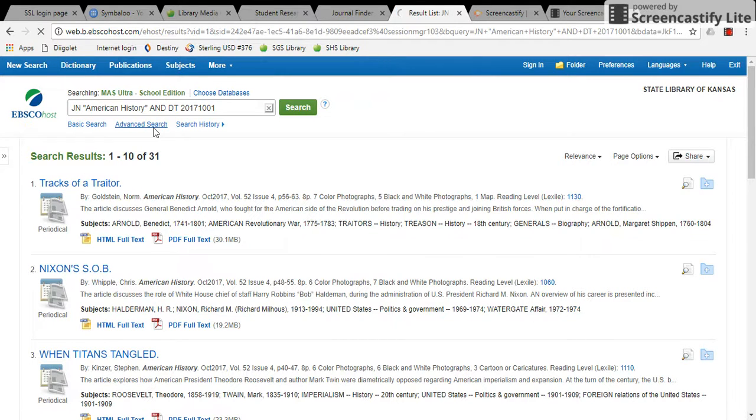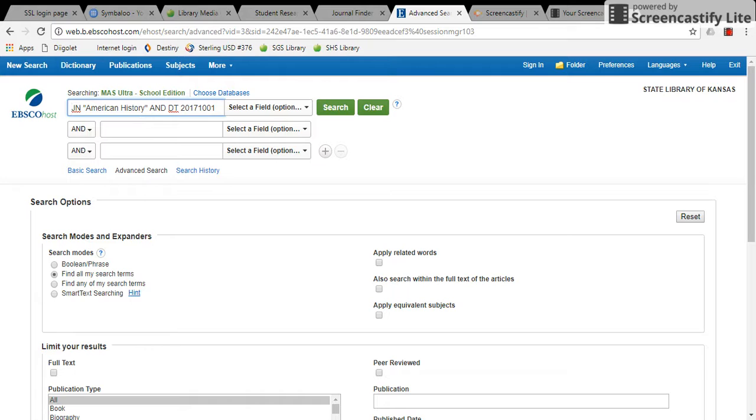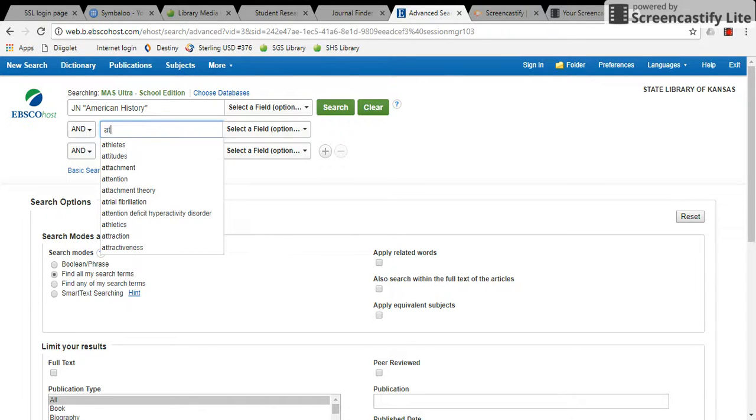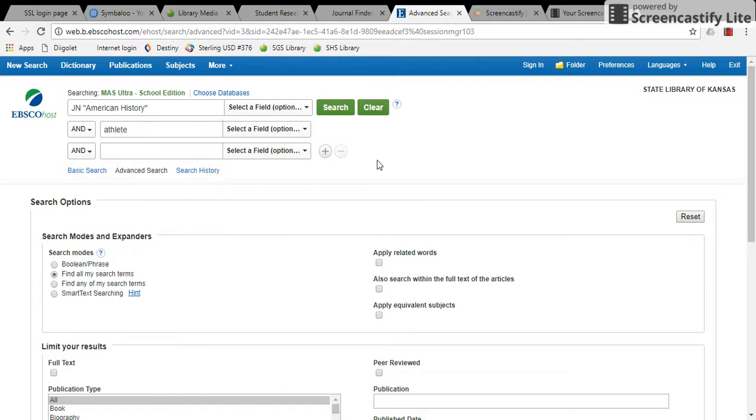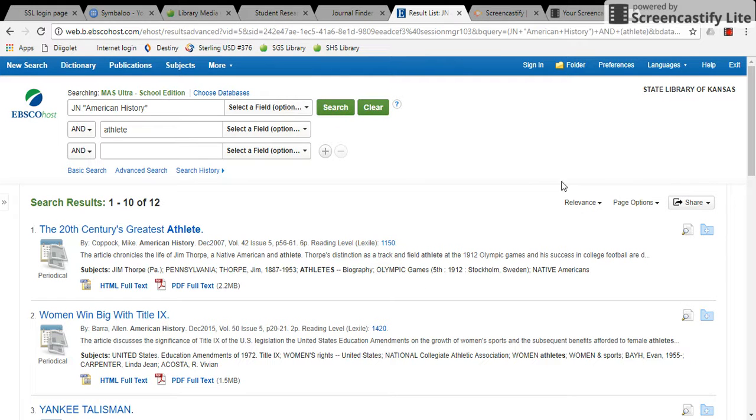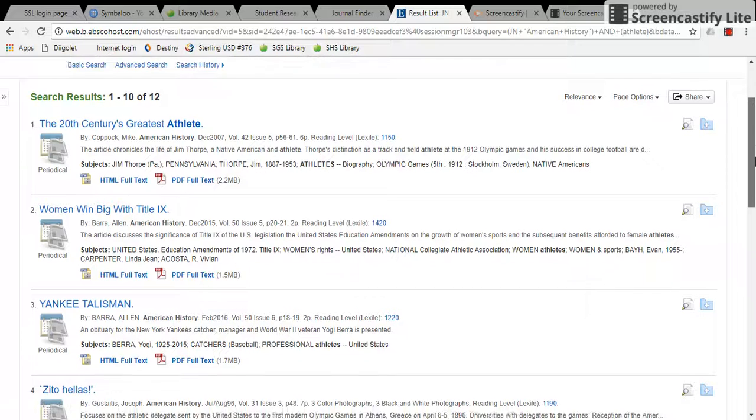So I could go to advanced search, and if I want to search in the journal, that's what JN is, American History, if I don't really care if it's this particular 2017 October issue, I can get rid of that. But maybe I like sports, and so maybe I'm going to type in, I wonder if they have any articles about athletes. I'm going to type in athlete. So now it's searching the journal American History and anything about an athlete. So I can click search, and now I have 12 articles.